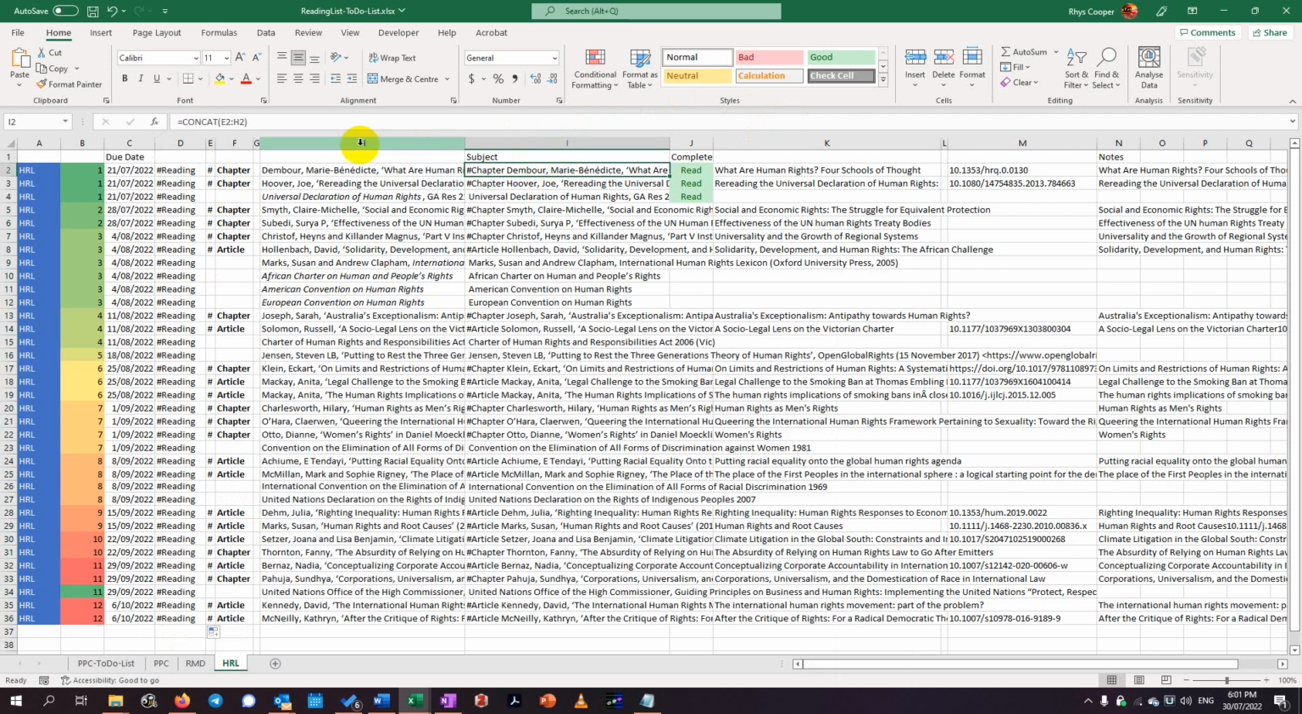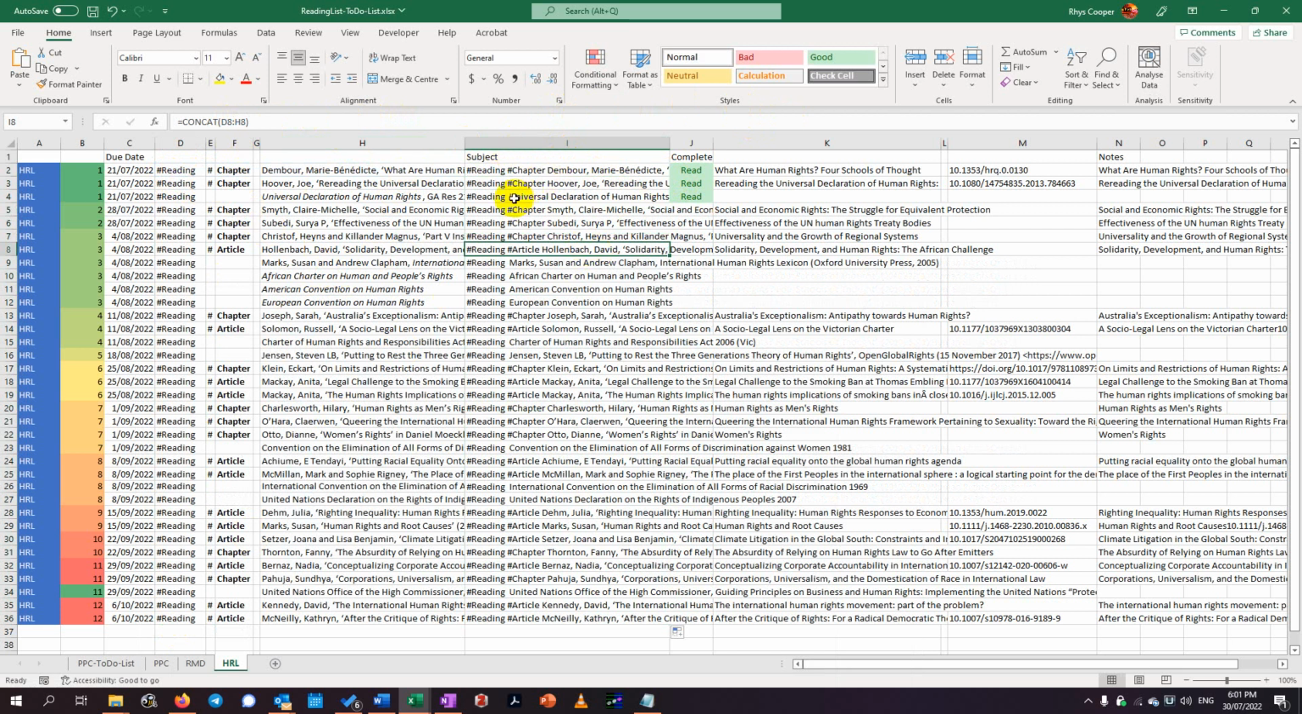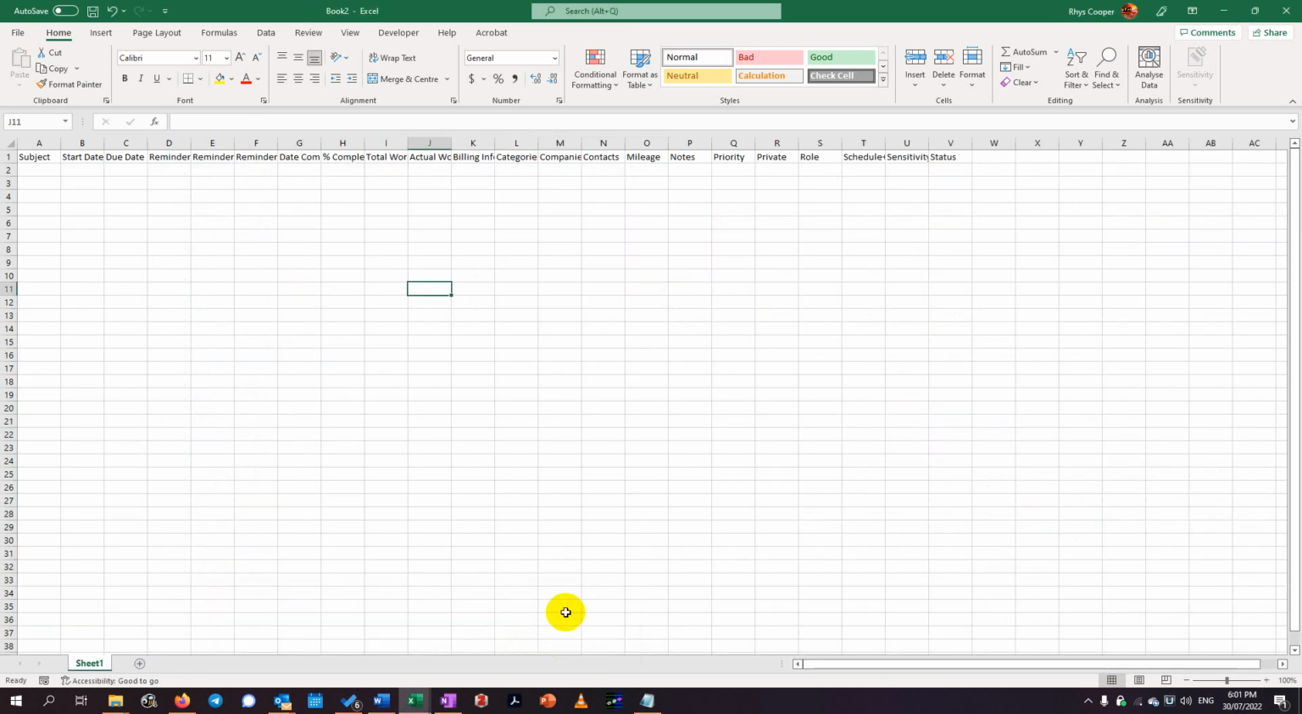So I'm going to adjust this. I want to bring this out. I want to include that. So reading, and then it will say reading chapter, or whatever the actual title of the work is. So that's done. Now I need to basically fit it into the format that it requires.